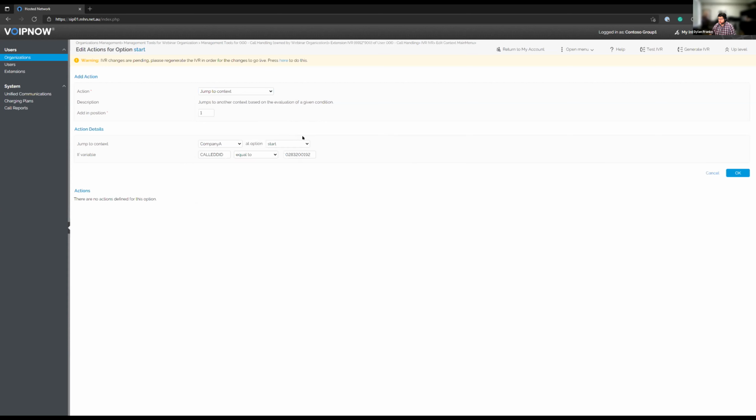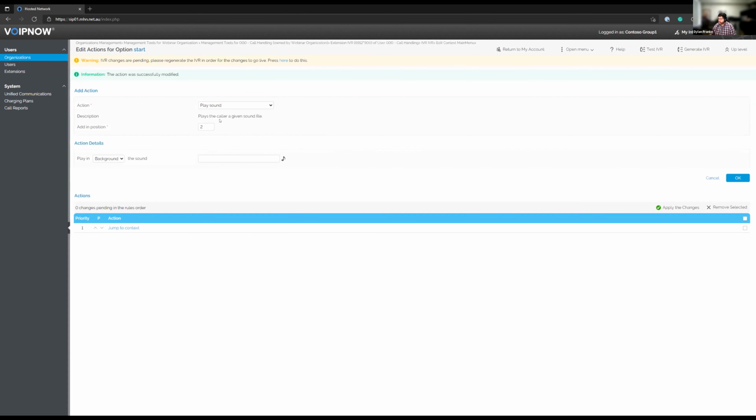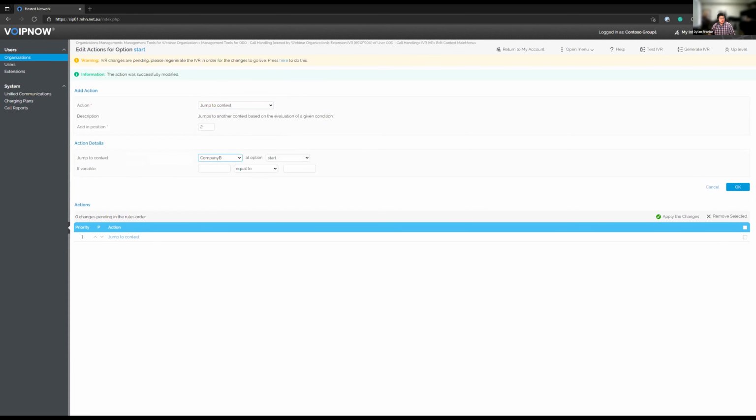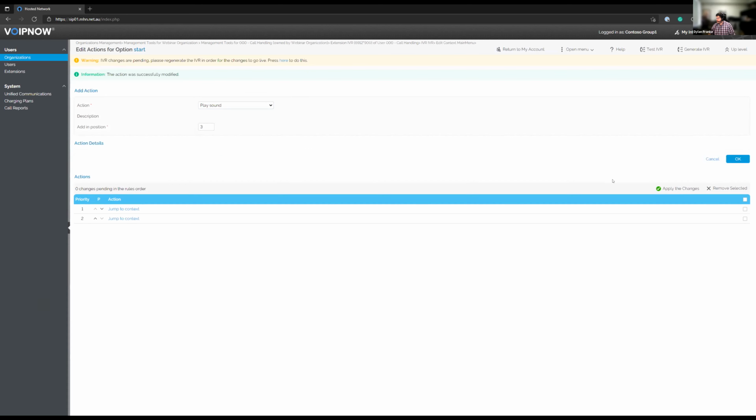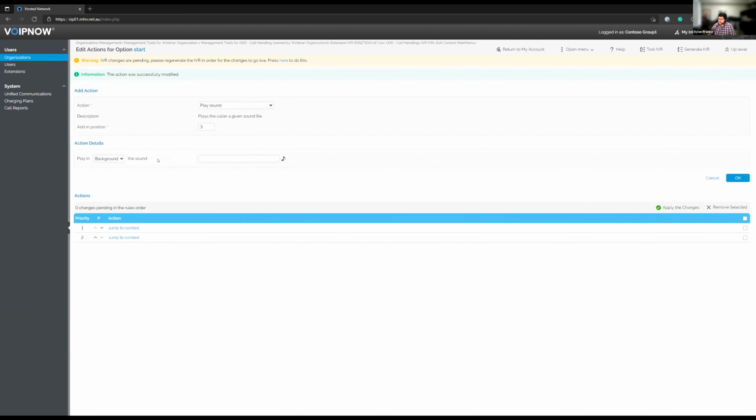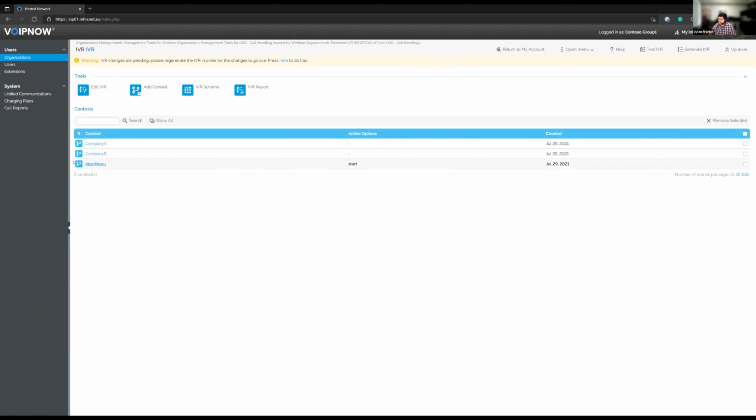In this case, we've got our first rule. We'll go OK, and we'll just create another rule for the second company, and remove those dashes. So now that we've created those, if I jump back two steps, you can see these guys don't have a cross through them anymore. But we've still got this warning at the top saying that the changes are pending, because any changes to the IVR aren't immediately live.